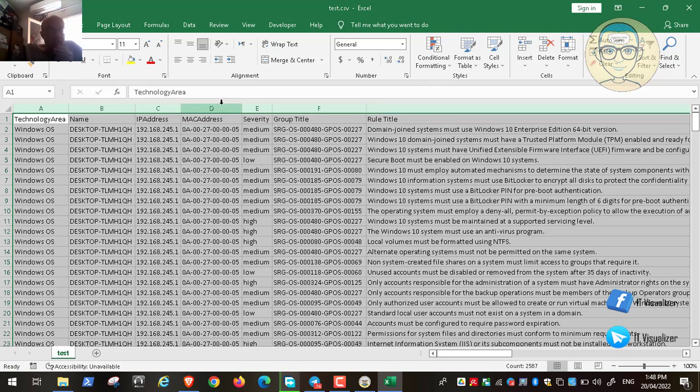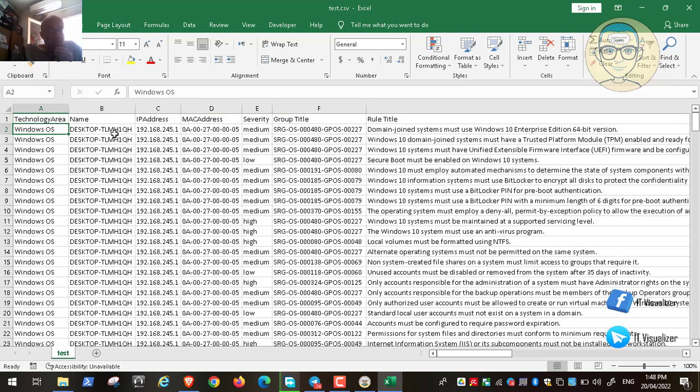So here you can see that this is a very good report. It will tell you the technological area. This is Windows OS, so we are auditing the Windows operating system. This is the name of the PC, this is the IP address, this is the MAC address, this is the severity of the recommendation. There are 3 categories for severity: medium, low, and high. High means that you need to apply it immediately. This is a very important security recommendation you need to apply.